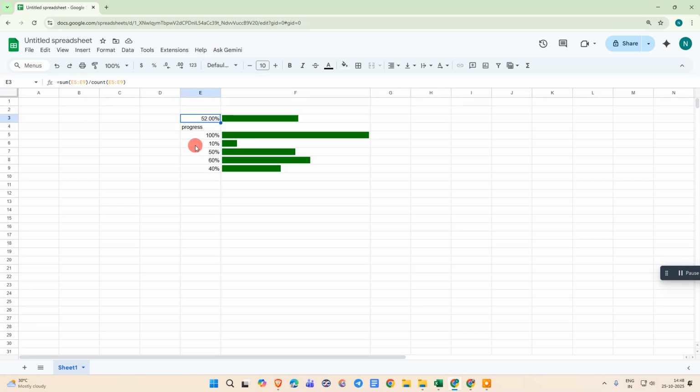And this is the overall progress bar. So first we need to count the average percentage. We have a formula here, which is equal sign SUM, then open the bracket, then select all the data. We have selected E5 to E9. Then divide it by COUNT, then select the same data, and then close the bracket. You need to close the bracket properly, then hit enter. Then select this result and select the option which is format as percentage. Then the percentage will be shown like this.